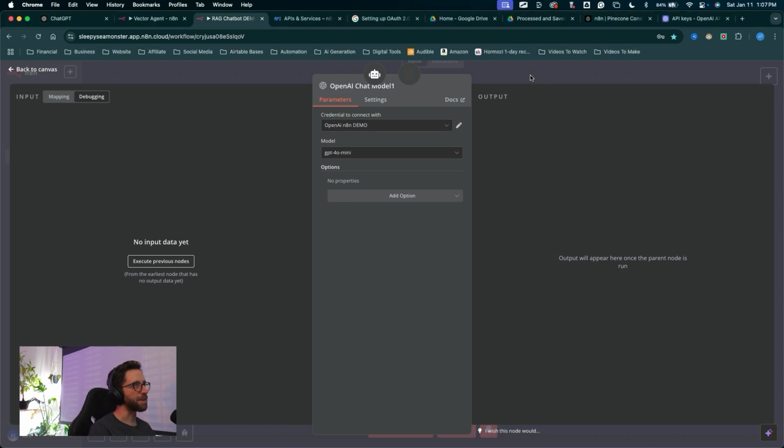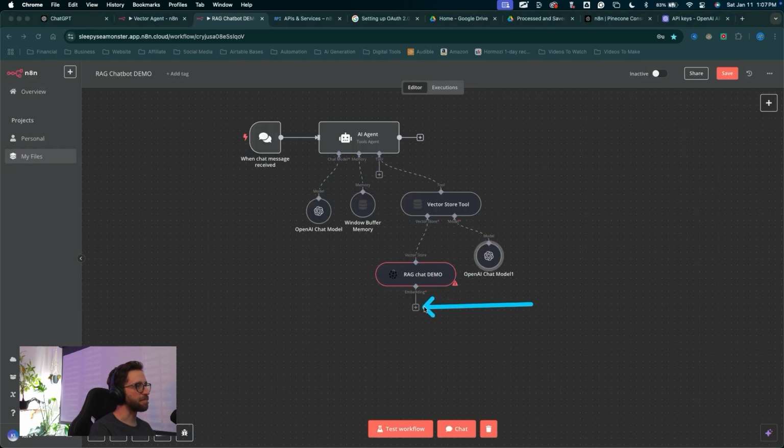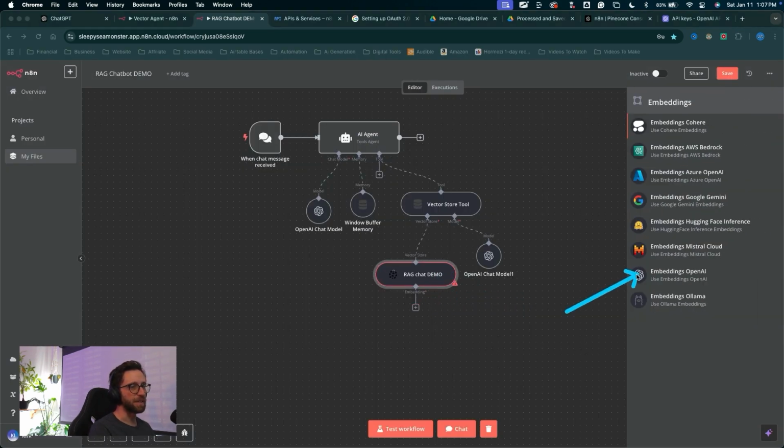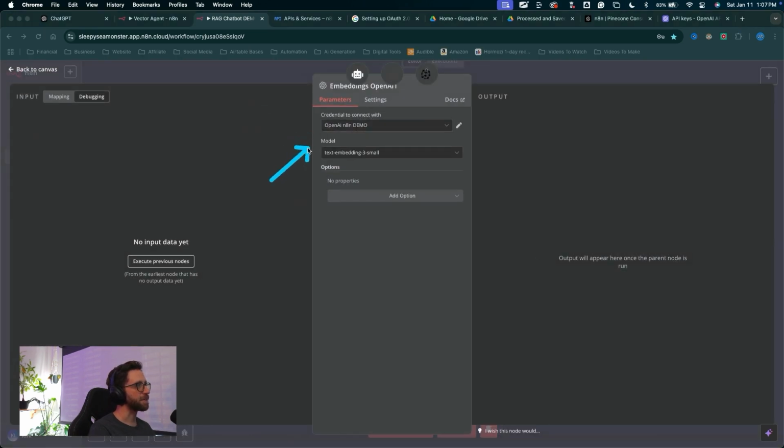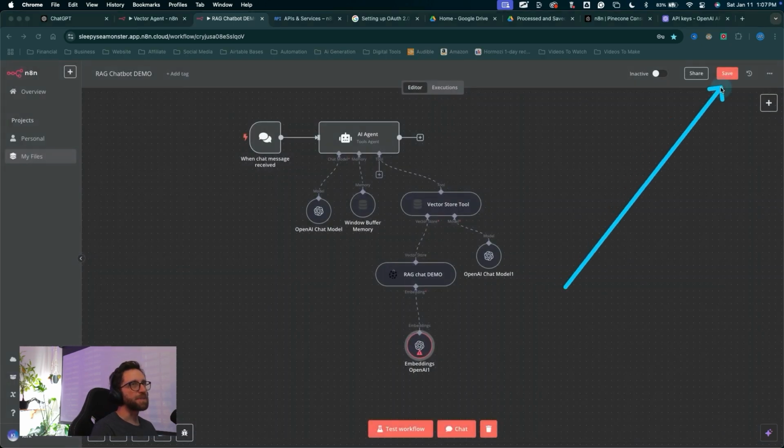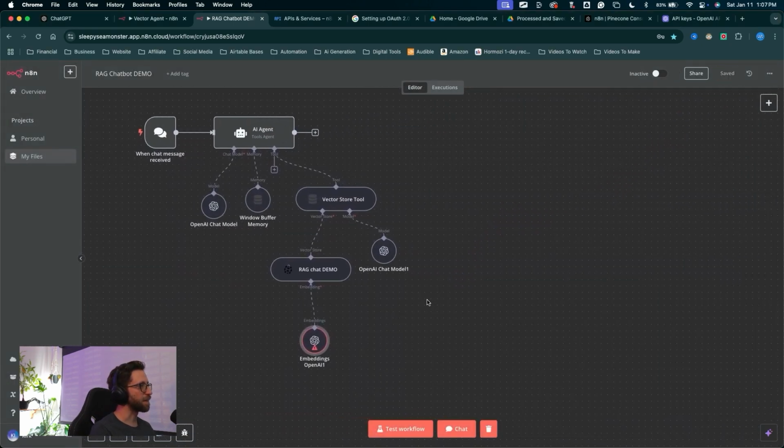I'll click out of the node, and the vector store itself needs an embedding. I'll click the plus there, choose the OpenAI embedding, same credential, and for the model, it's text embedding 3 small. I'll click out of the node and come up to save the workflow. All right, guys, I think we are set up here. We'll just wait for this embedding node to finish doing its thing.